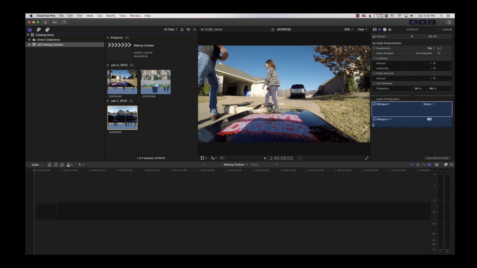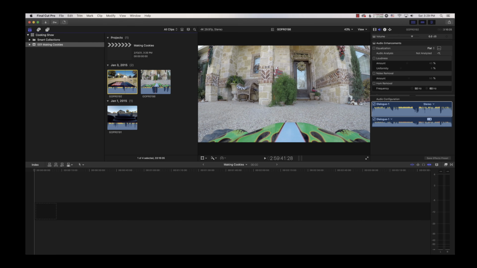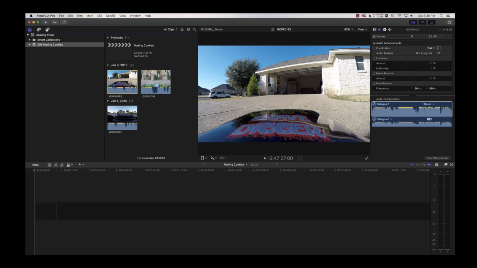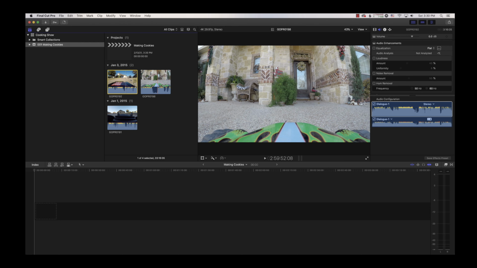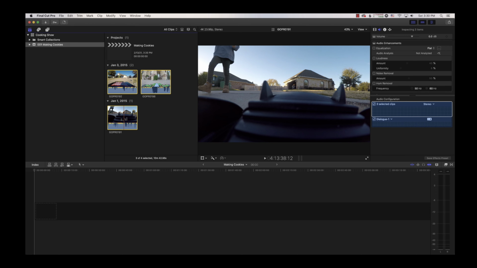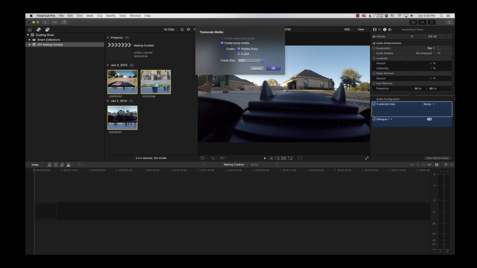So select whatever files. If you want to select multiple files, then click Command, click on the file, click Command, and then you can select multiple files. Right click and transcode media. This is where it gives you the option to create optimized media or create proxy media. I don't want to do that. It's creating the optimized media, so that's what I'll use.